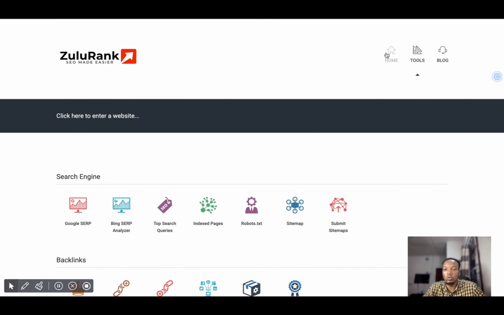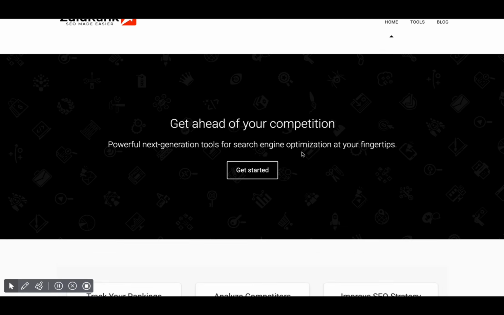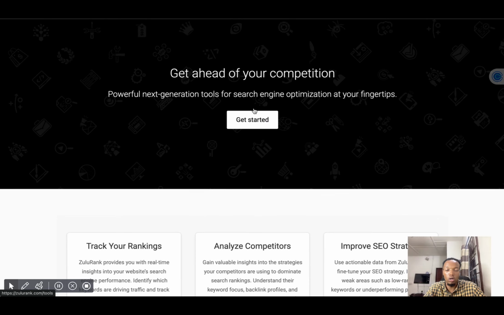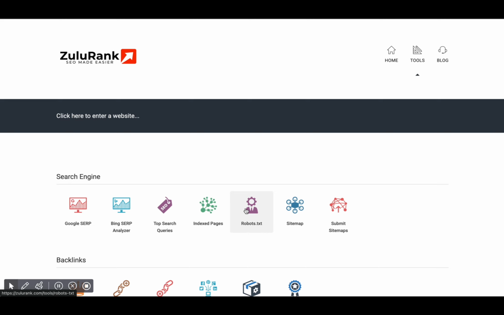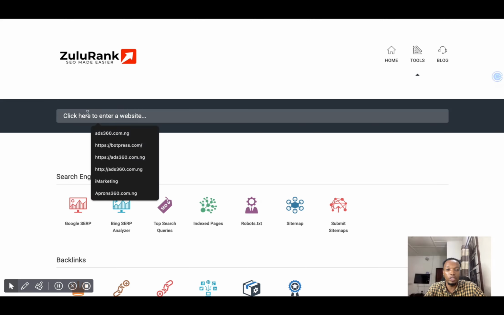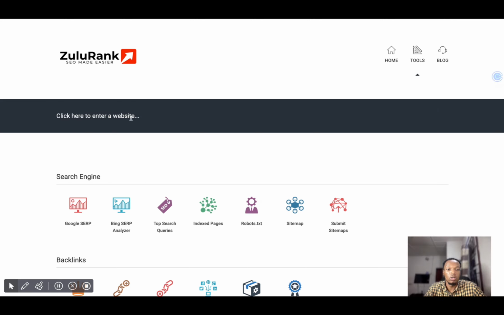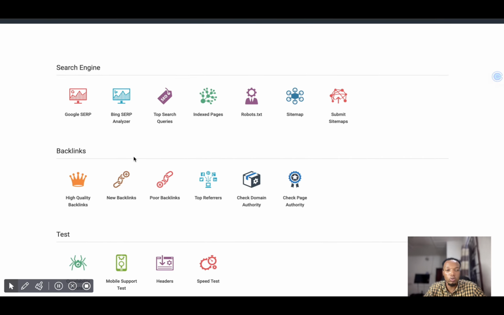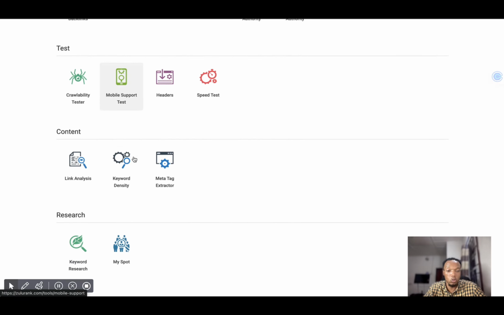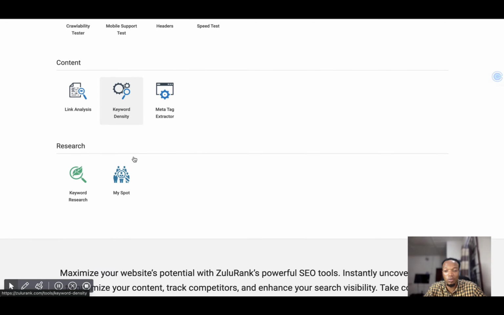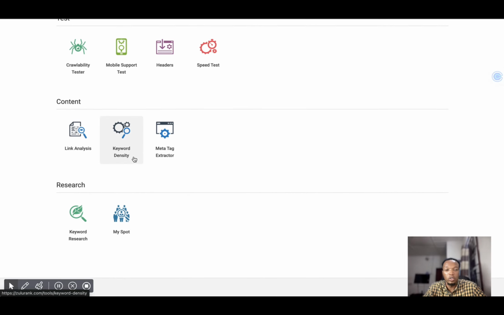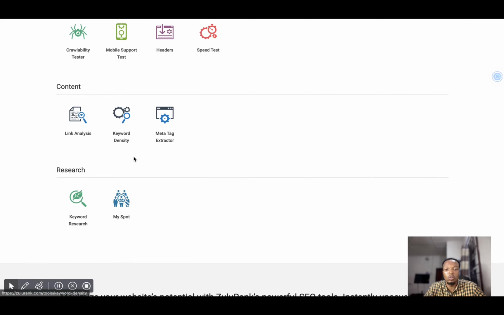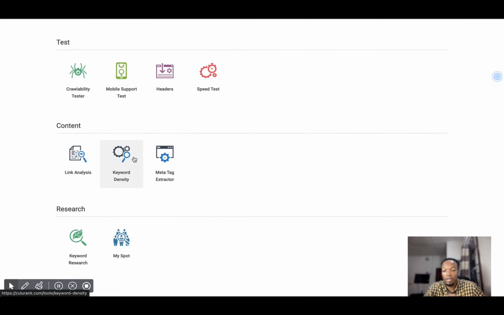So to get started, all you need to do is click on this button here where you see get started, right? And over here you put in your website URL, right? So I'm going to walk you through all these tools, right? It's going to be a long series, right? So I want you to stay around and understand how to use this tool for SEO.